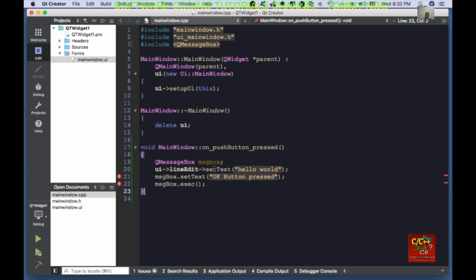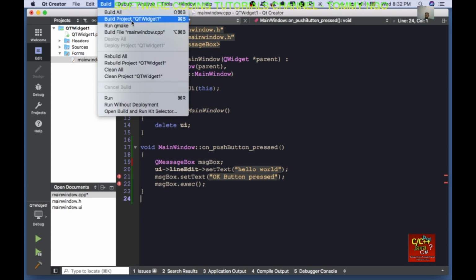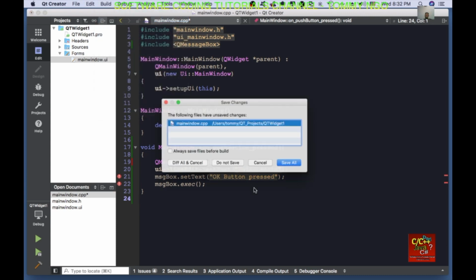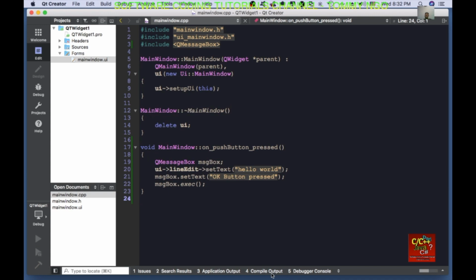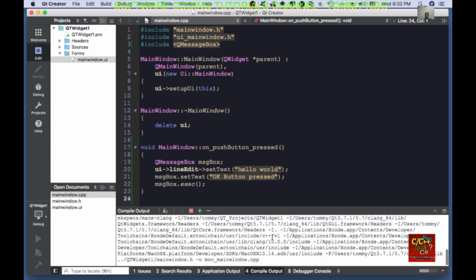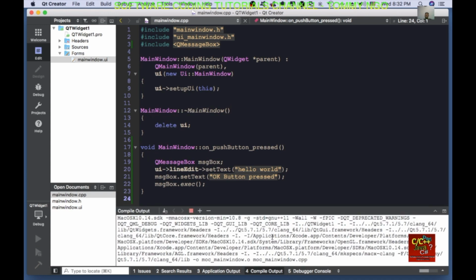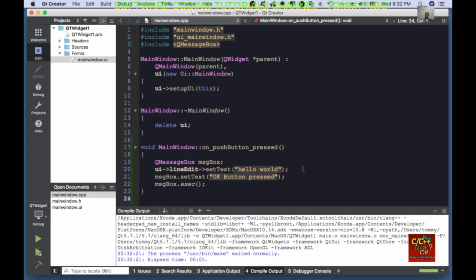Okay, so to fix the error, just make sure this object is named correctly here, and just go back and rebuild. Save all. And it was built successfully.